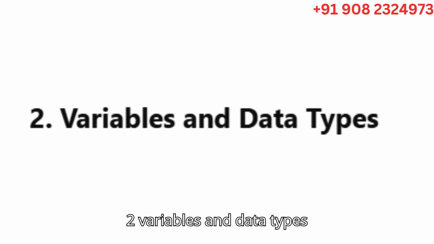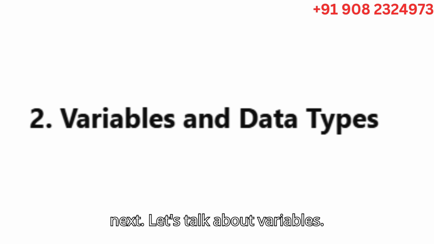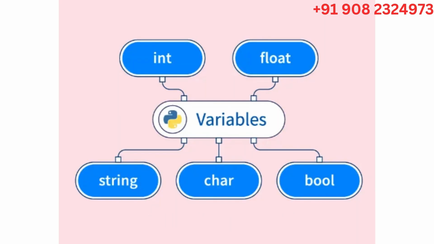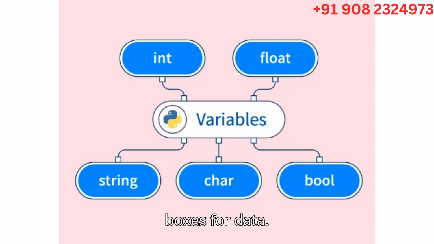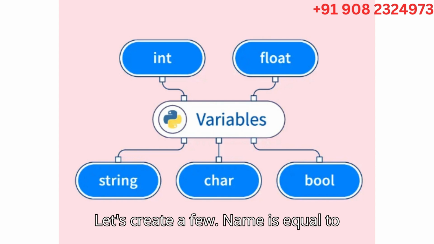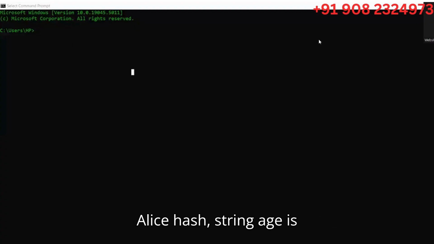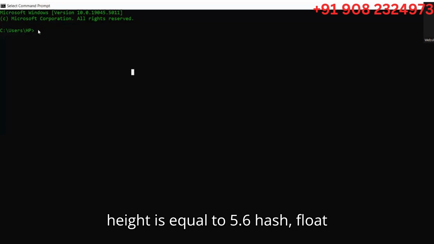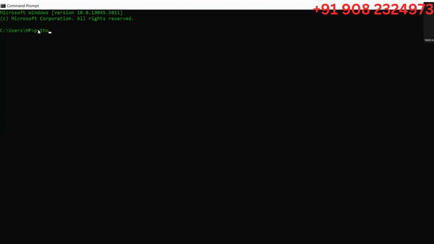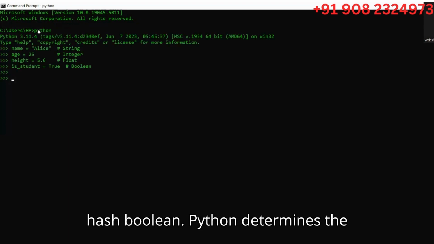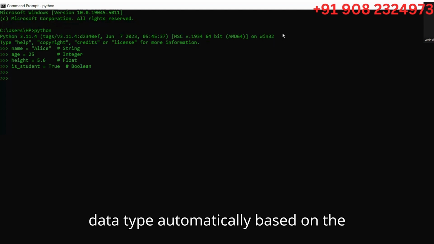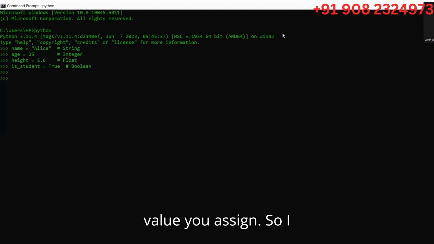2. Variables and data types. Next, let's talk about variables. Variables in Python are like storage boxes for data. Let's create a few. name = "Alex" # string. age = 25 # integer. height = 5.6 # float. is_student = True # boolean. Python determines the data type automatically based on the value you assign.